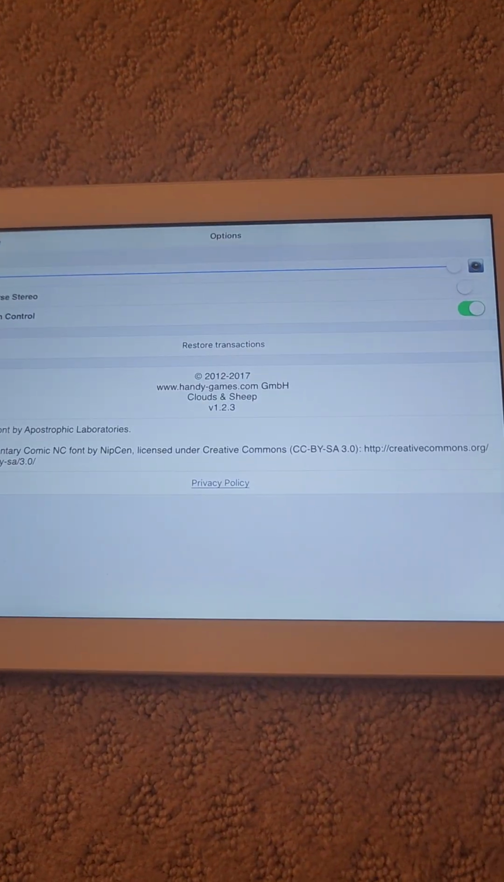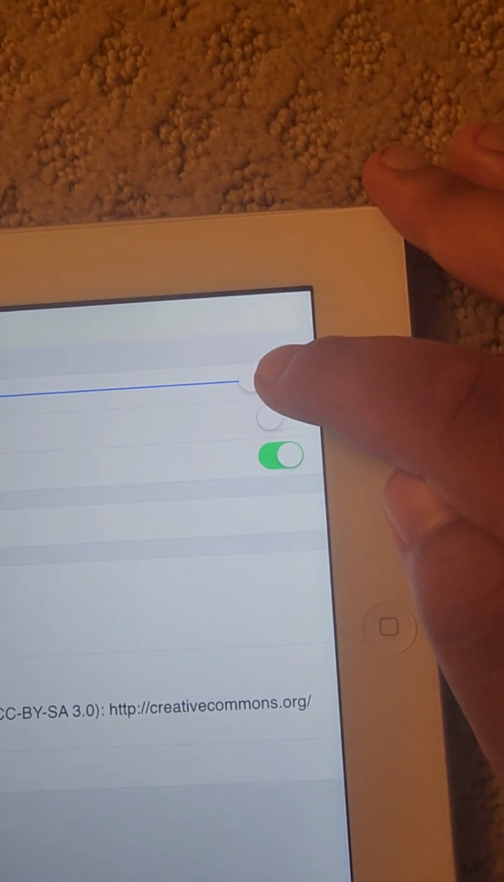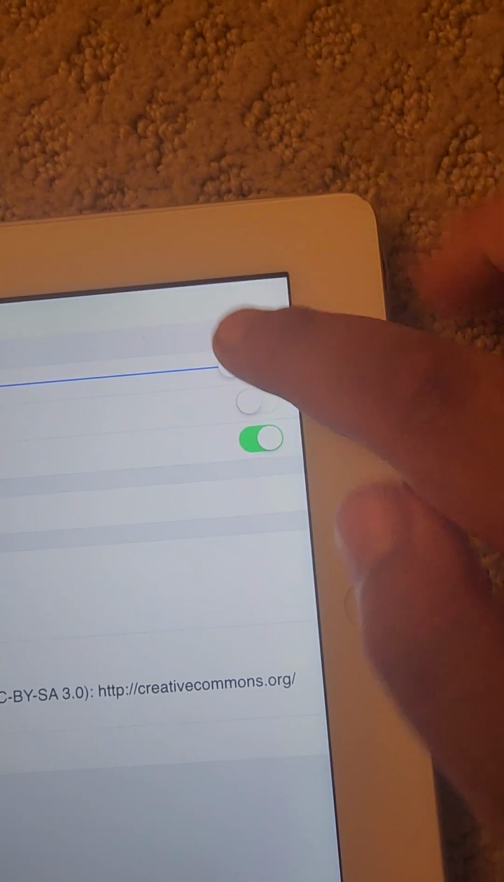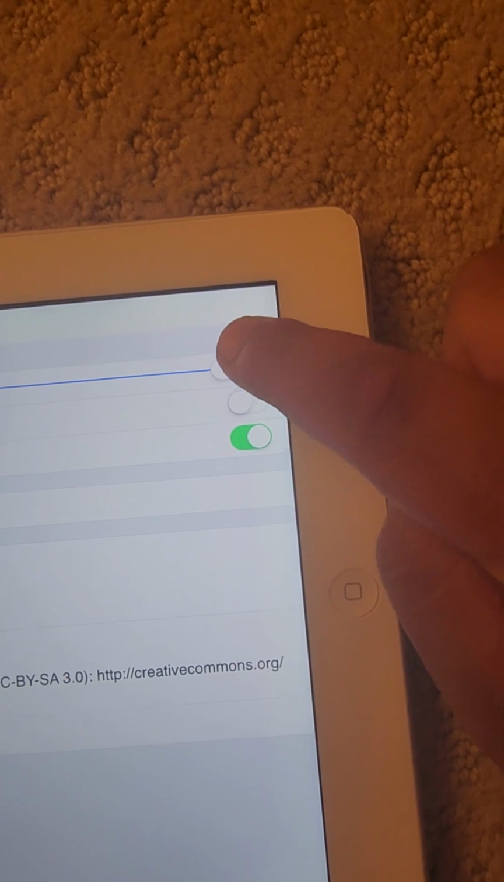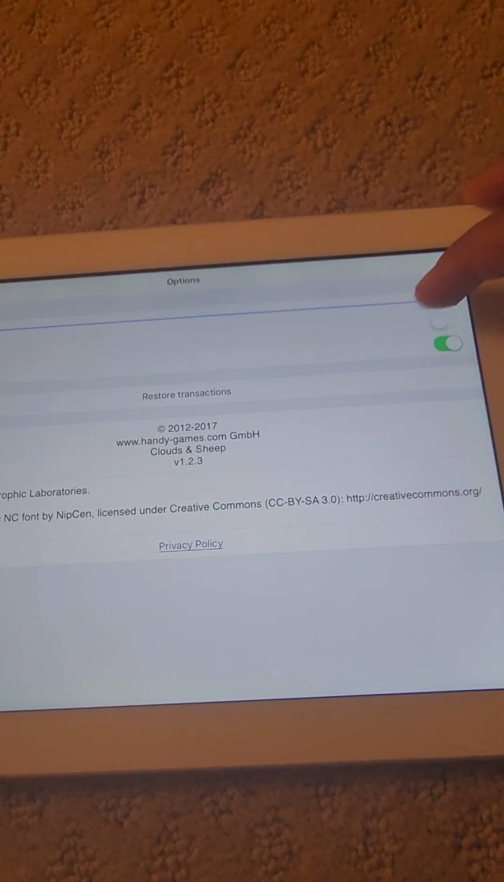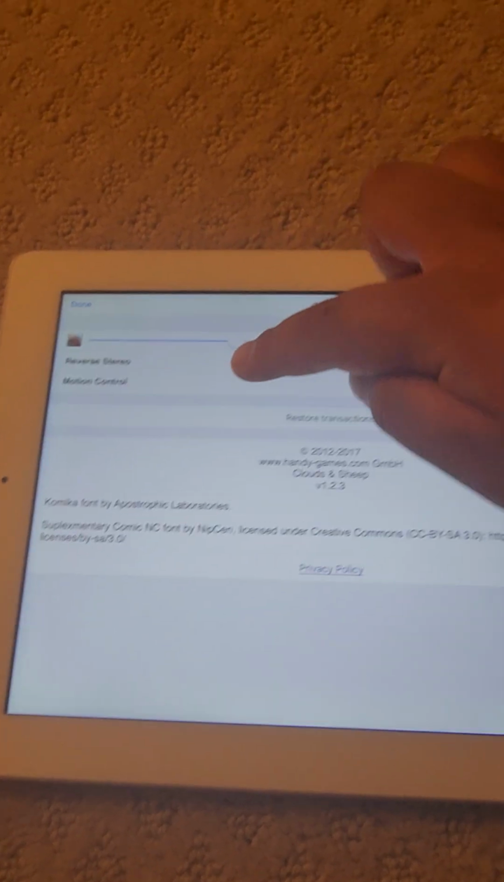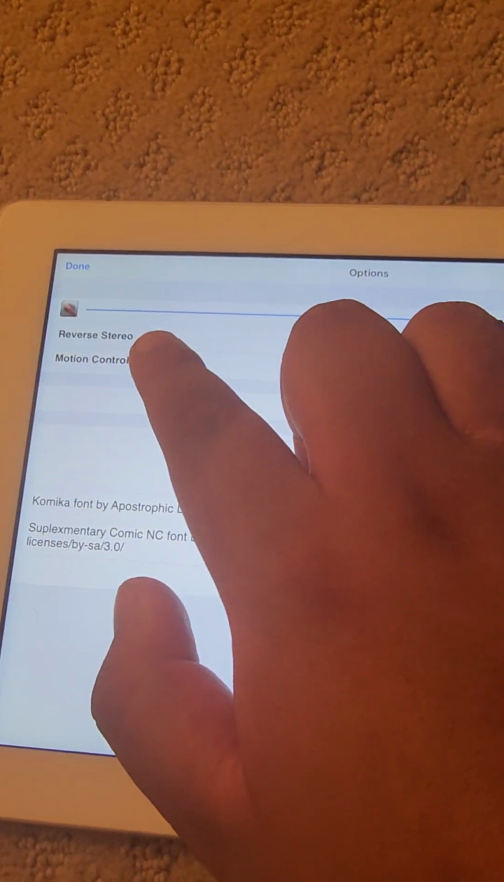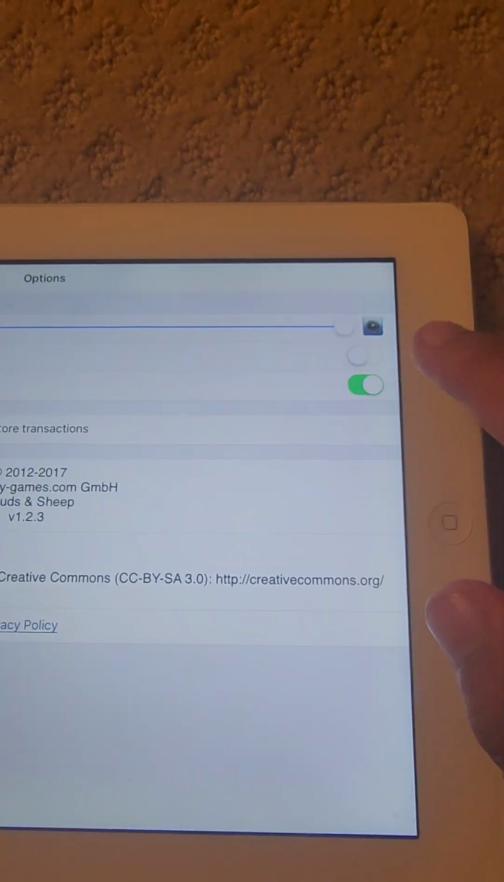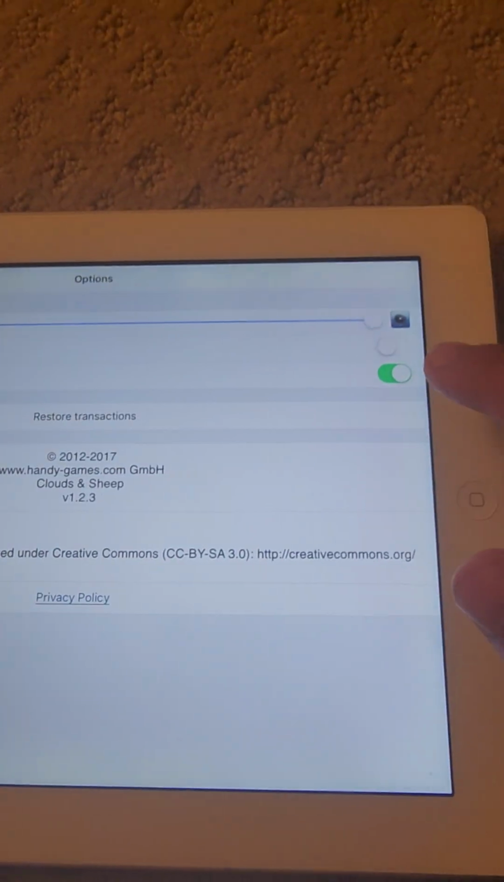Over here, this circle on the very top, right where my pointer finger is, this controls the volume. The lower the volume, the more the circle is off to the left. The louder the volume, the more the circle is to the right. Then here we got reverse stereo. You can turn it on or off. And here we got motion control, and you can turn that on or off.